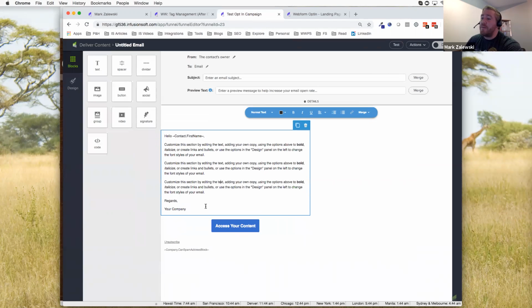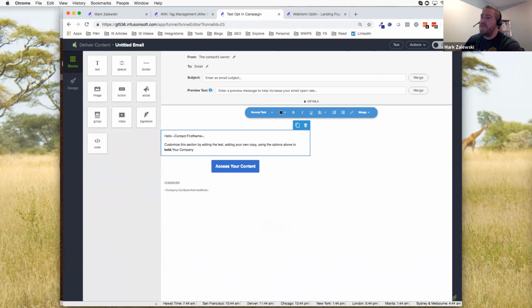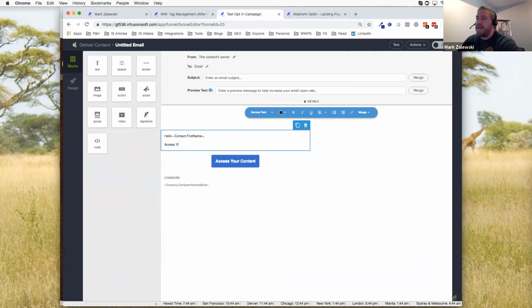In here. And you can also, by the way, do the same thing inside of this text if you wanted to. If you don't like that big button in there, you can just do access your content. And then you can make this hyperlink to, instead of a URL, to a file download as well. Okay. So you have a couple different options there. Perfect. That's great.